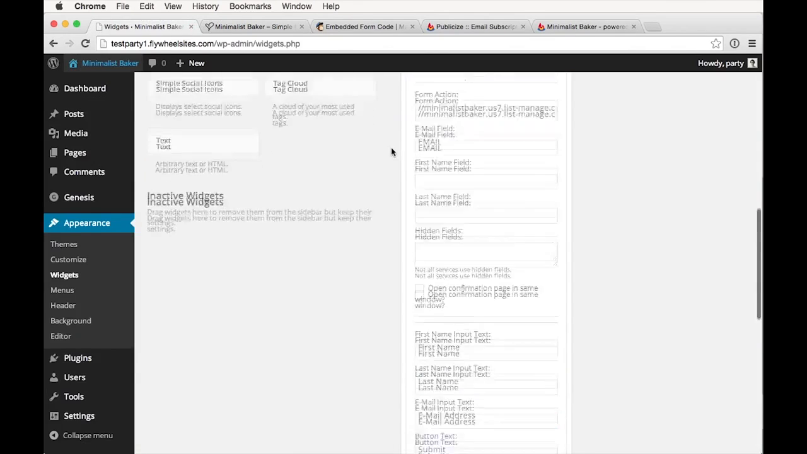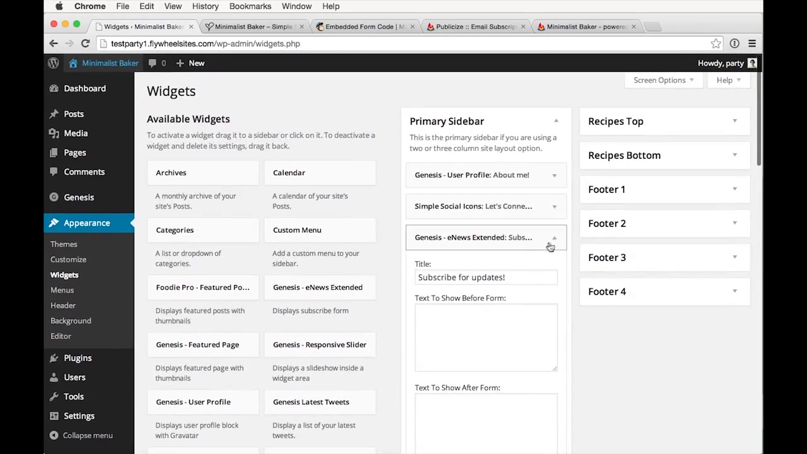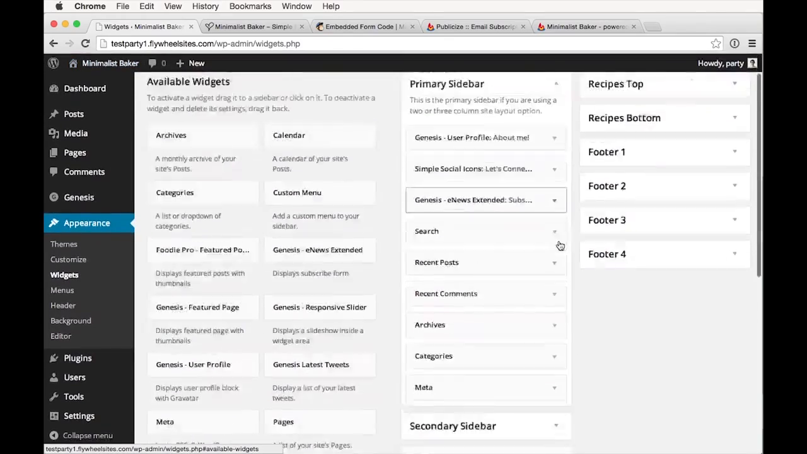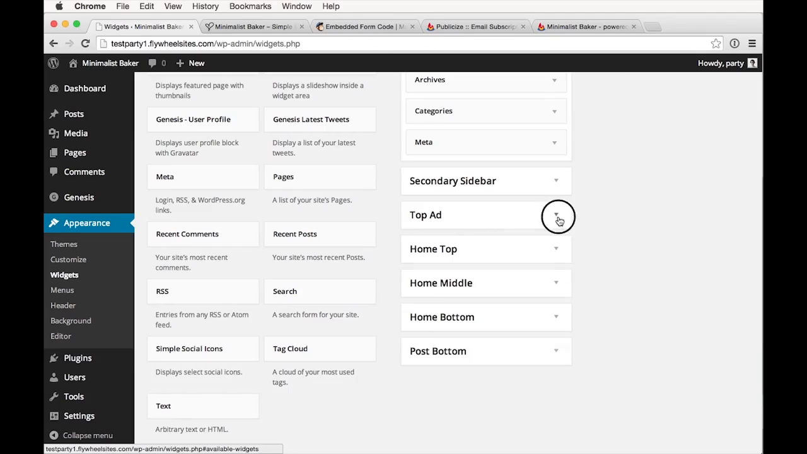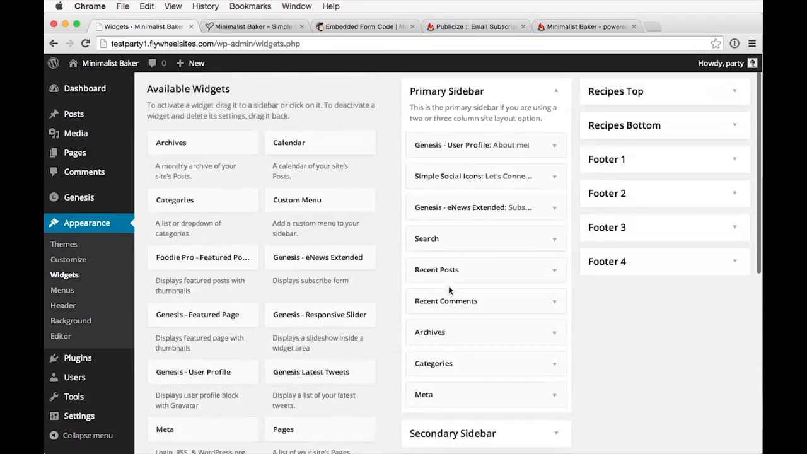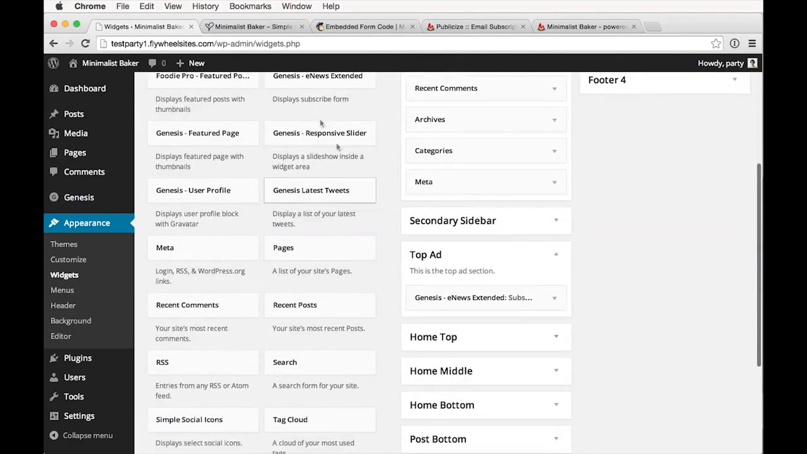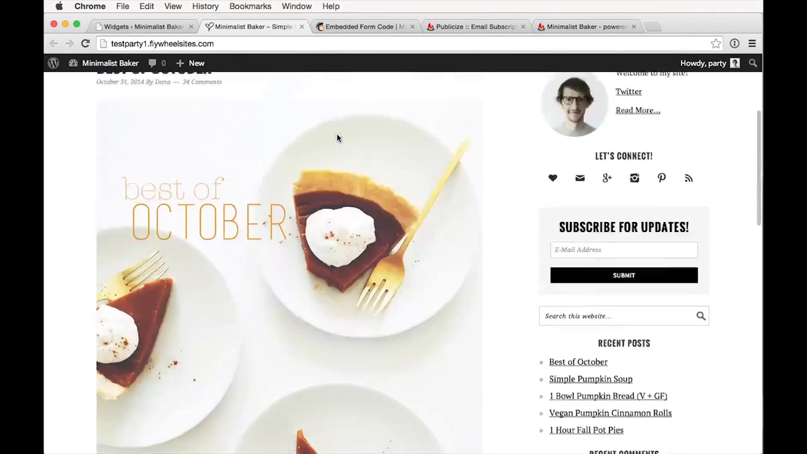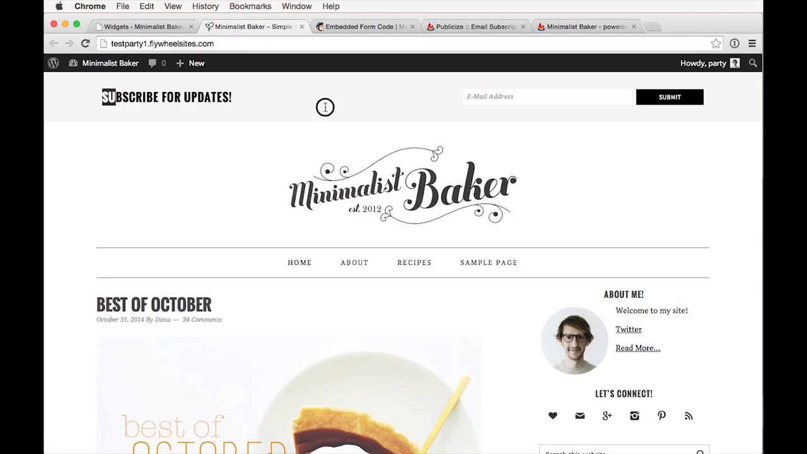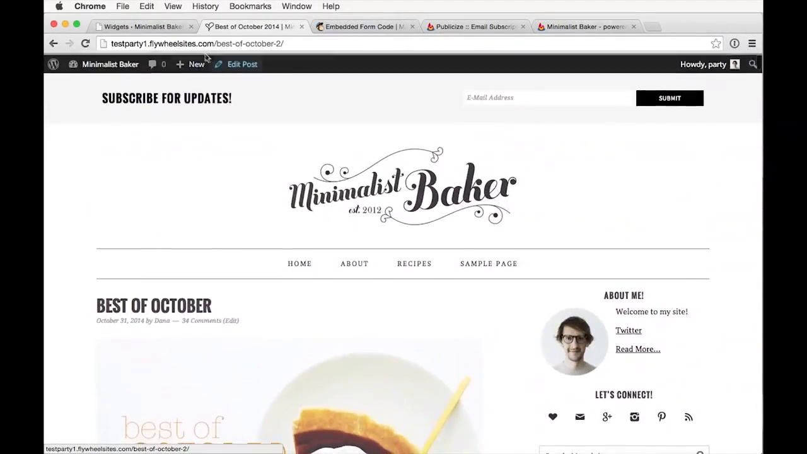Same thing, you could use another widget and pull this somewhere else, or you could drag this widget if you didn't want it there, and you could put it at the top ad section. And what that looks like, just for a quick example, is refreshing the page, it has this subscribe for updates. And I could add some text or otherwise, but people could actually subscribe to my newsletter right at the top. That looks really slick. Of course, it's nice because if someone just comes to a new page and they haven't seen your site before, it's very easy and streamlined for them to find that and subscribe.